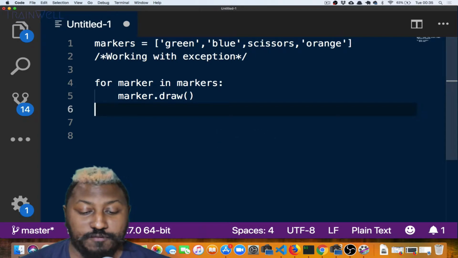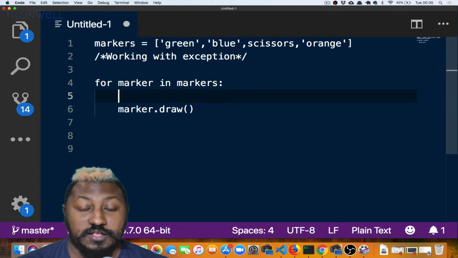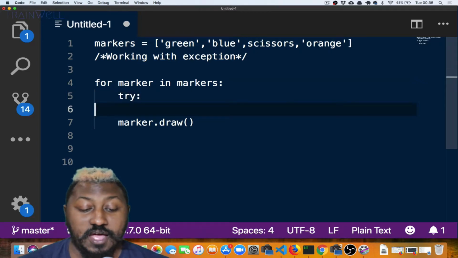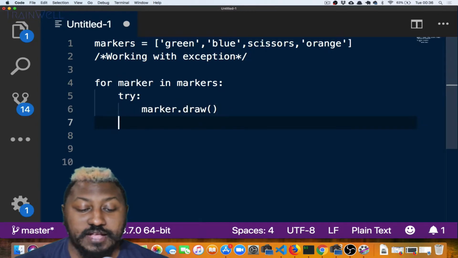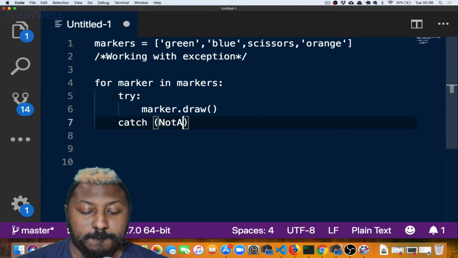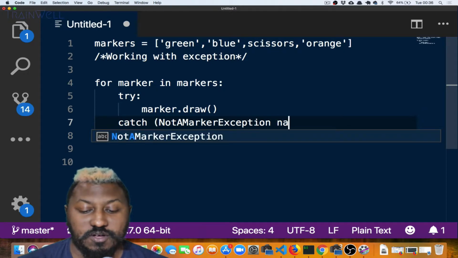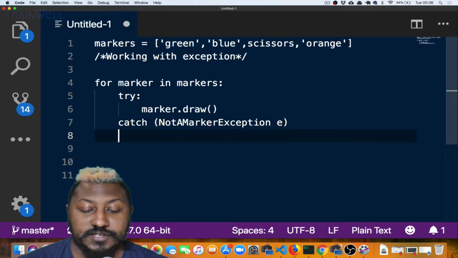So here in my for loop, I'm going to put the marker draw method inside a try block. I'm going to say I want to try and draw with the marker. I want to catch if there's an error, and here let's call it something simple like not a marker exception, and we'll give it a variable called e, so it's just an error. Then in that case I just want to tell the user this is not a marker, so print not a marker.